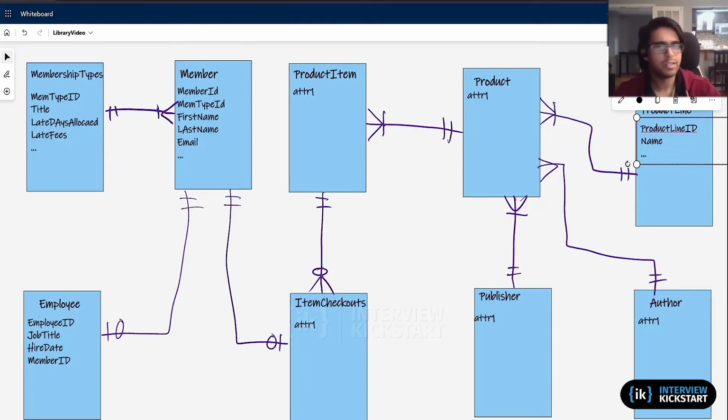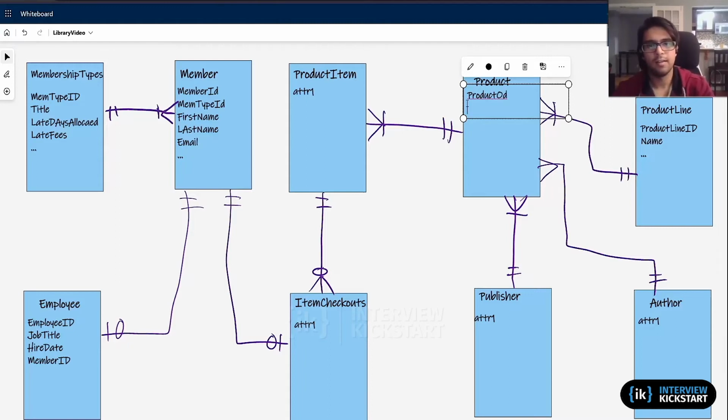We won't worry about it too much, but in our case, let's keep using Harry Potter as an example, and that's going to be our product line. Product is going to be the individual parts, so part 1 to part 7. So you're going to have a product ID, a name.